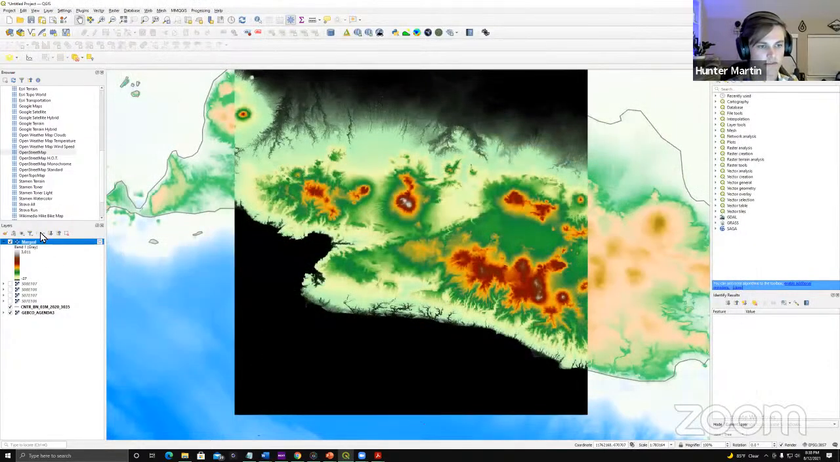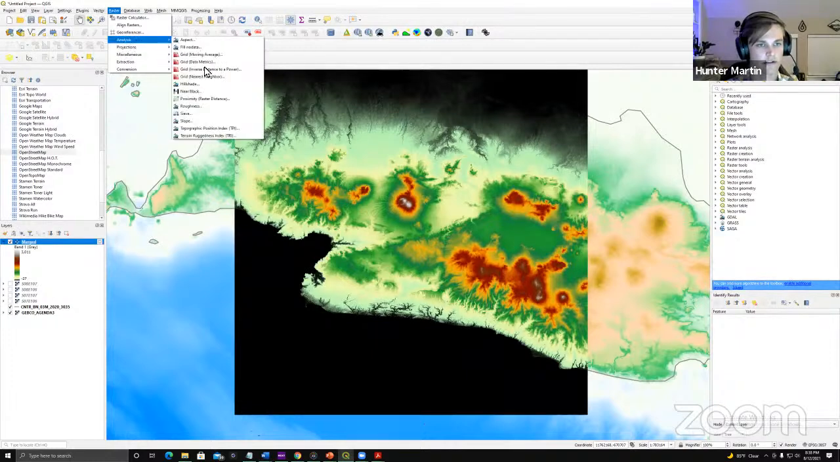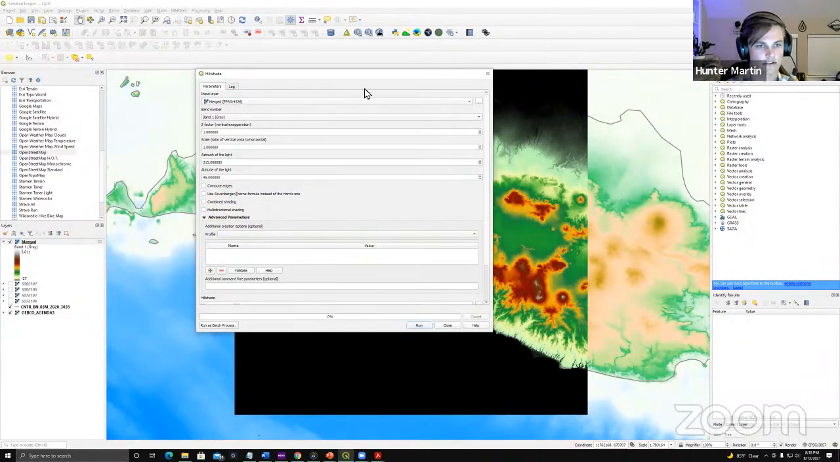So we're going to do the same thing. We're going to go to raster. We're going to do analysis, hillshade. And then you can adjust the Z factor depending on your area. I'm going to start at 2. We're going to set our scale to the same value that we've been setting it at.